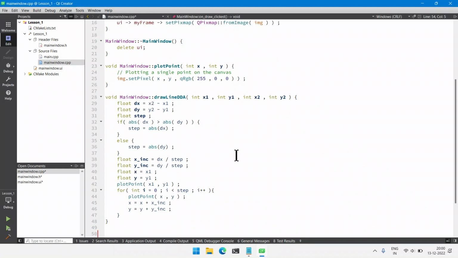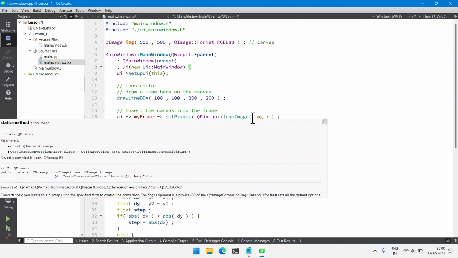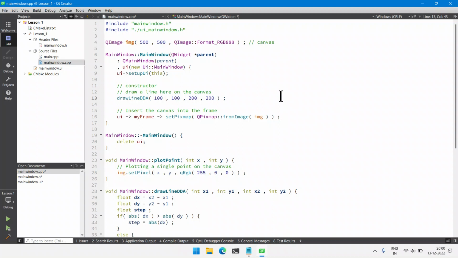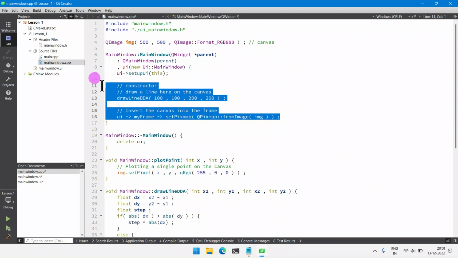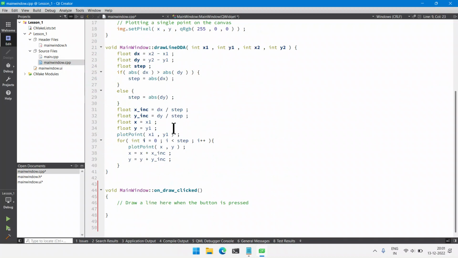In the previous part, we were drawing a line. The code is the same. So in the previous part, we were drawing a line right in the constructor. So basically, we are drawing a line when the program is initiated by the compiler. So we now wish to change this behavior and draw a line when the button is clicked. So we can just simply use this code inside of this method.